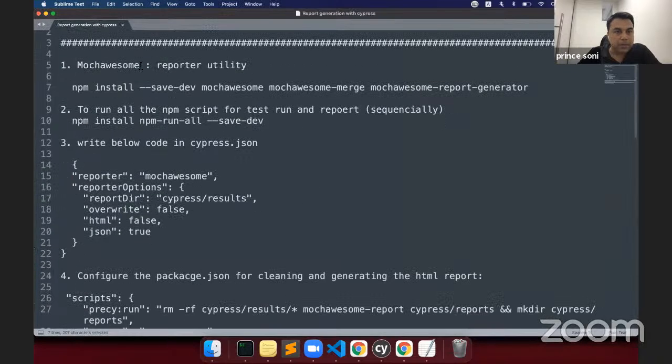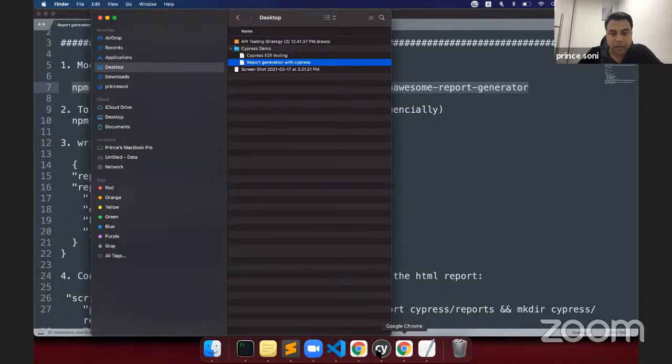Okay, so this is a reporter utility. What we have to do is install some packages like Mochawesome merge. Mochawesome will generate the JSON files out of test execution, and then this mochawesome-merge package will merge those JSON files, and finally we will generate our test report with the Mochawesome report generator. You can install them one by one, or you can install them in a bunch.